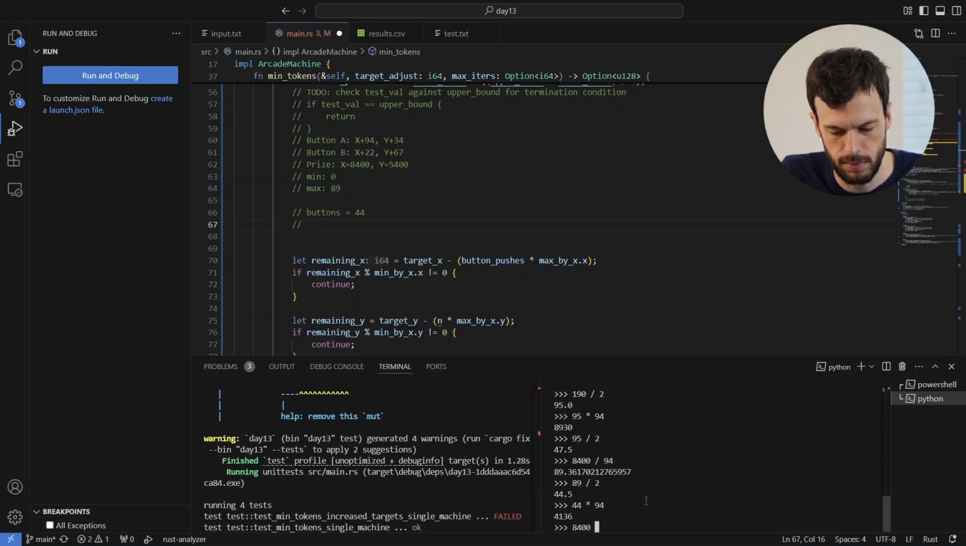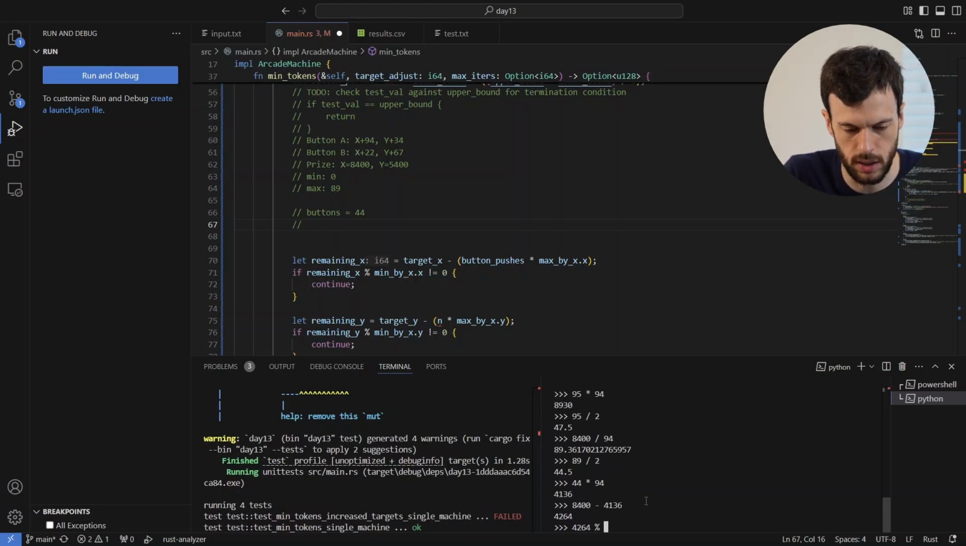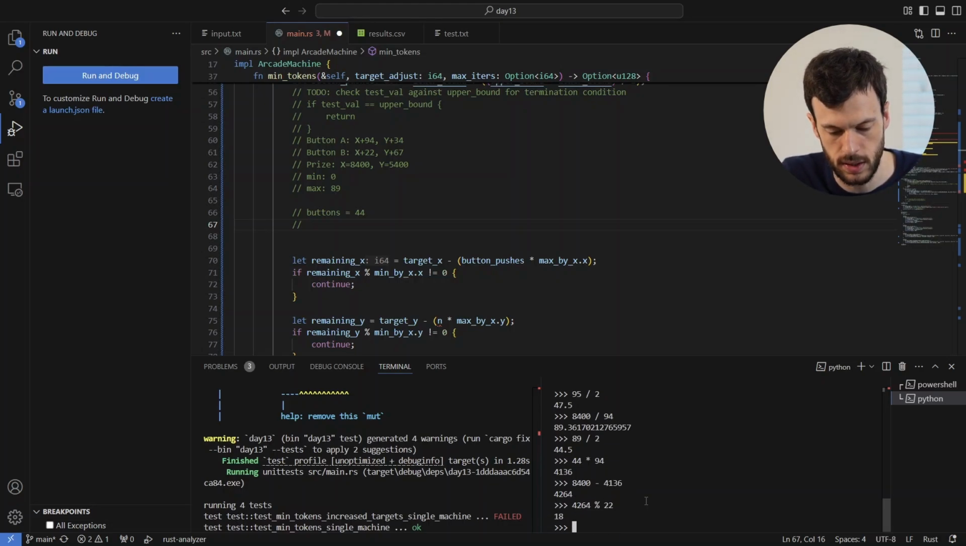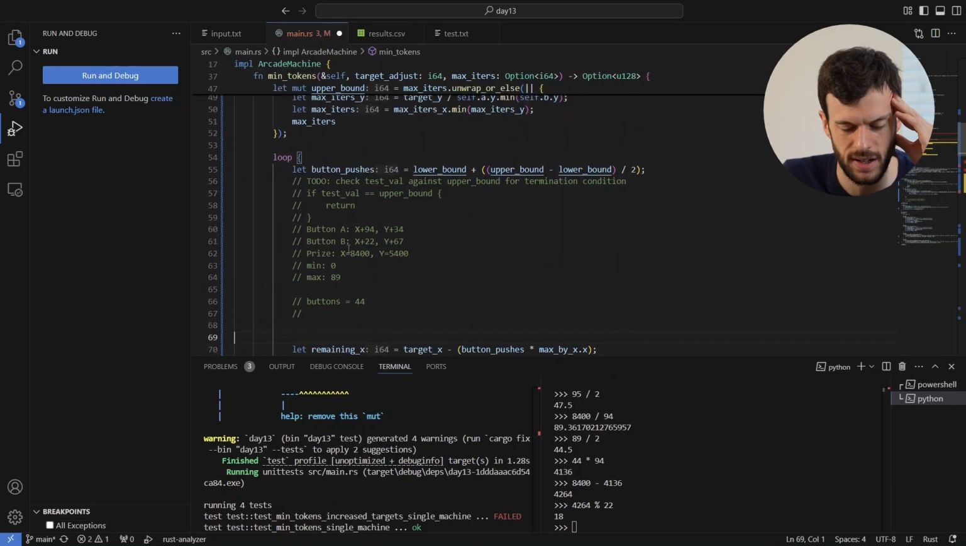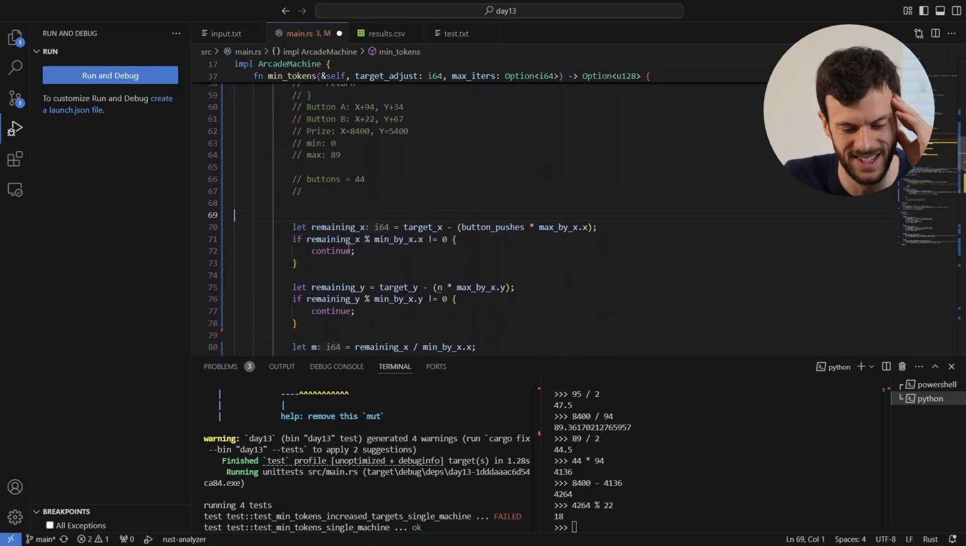So 8400 minus 4136, 4264, modulo the other value, 22, is 18. So it's not that, right? But we don't know whether to go up or down from here. Yeah, so I'm not sure we can binary search this. We don't know whether to go up or down. Means all of this is wrong. Yeah, because it can be any amount of either one. So we can't say that.